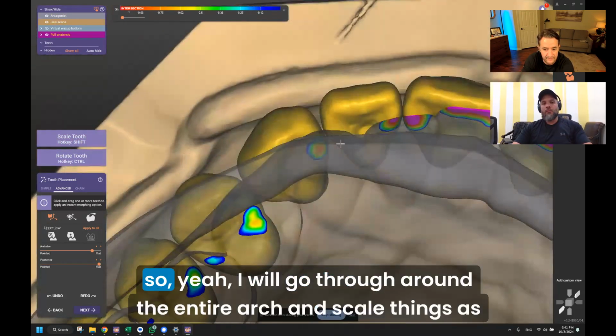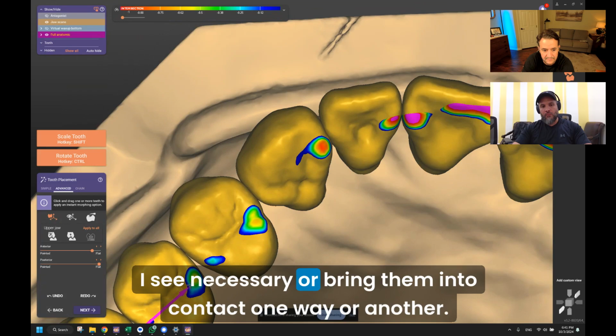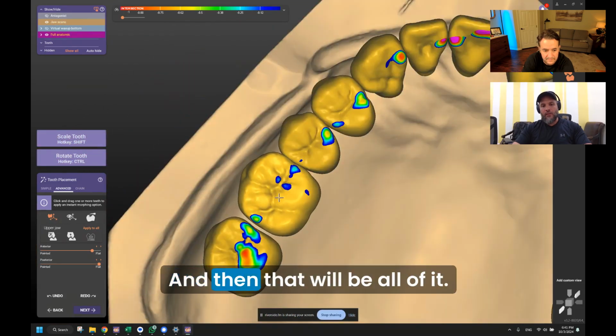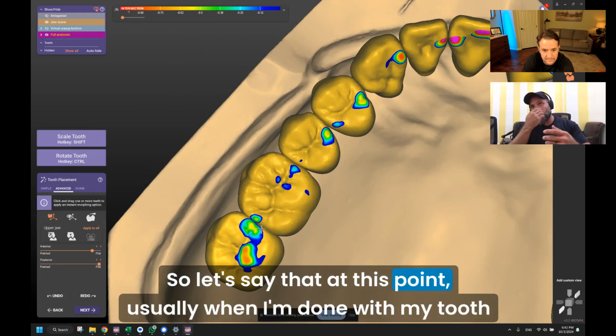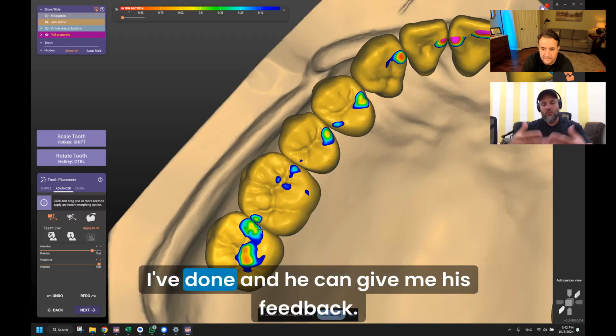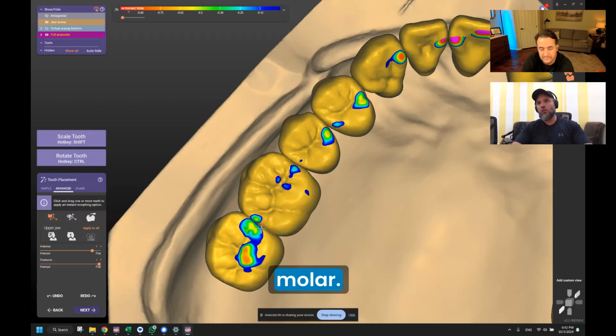Yeah. And so, I will go around the entire arch and scale things as I see necessary, or bring them into contact one way or another. And then that will be all of it. So let's say that at this point, usually when I'm done with my tooth setup, I will share this with the doctor so that he can gauge what I've done and he can give me his feedback. Say at that point, he says, you know what, let's just keep it to 1 molar.